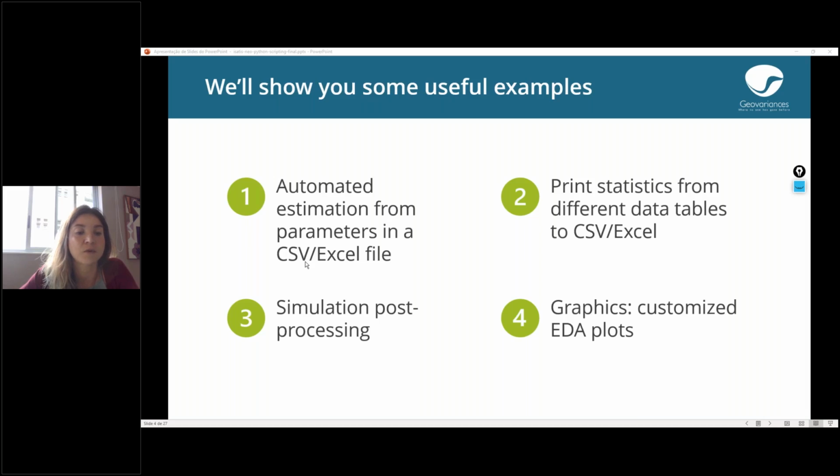The third example will be to do some simulation post-processing. I will show you how you can enhance the use of the simulation that we can do in Isatis.neo, doing some post-processing using this Python scripting. And finally, I will show you how we can customize EDA plots using matplotlib libraries to create different graphics.